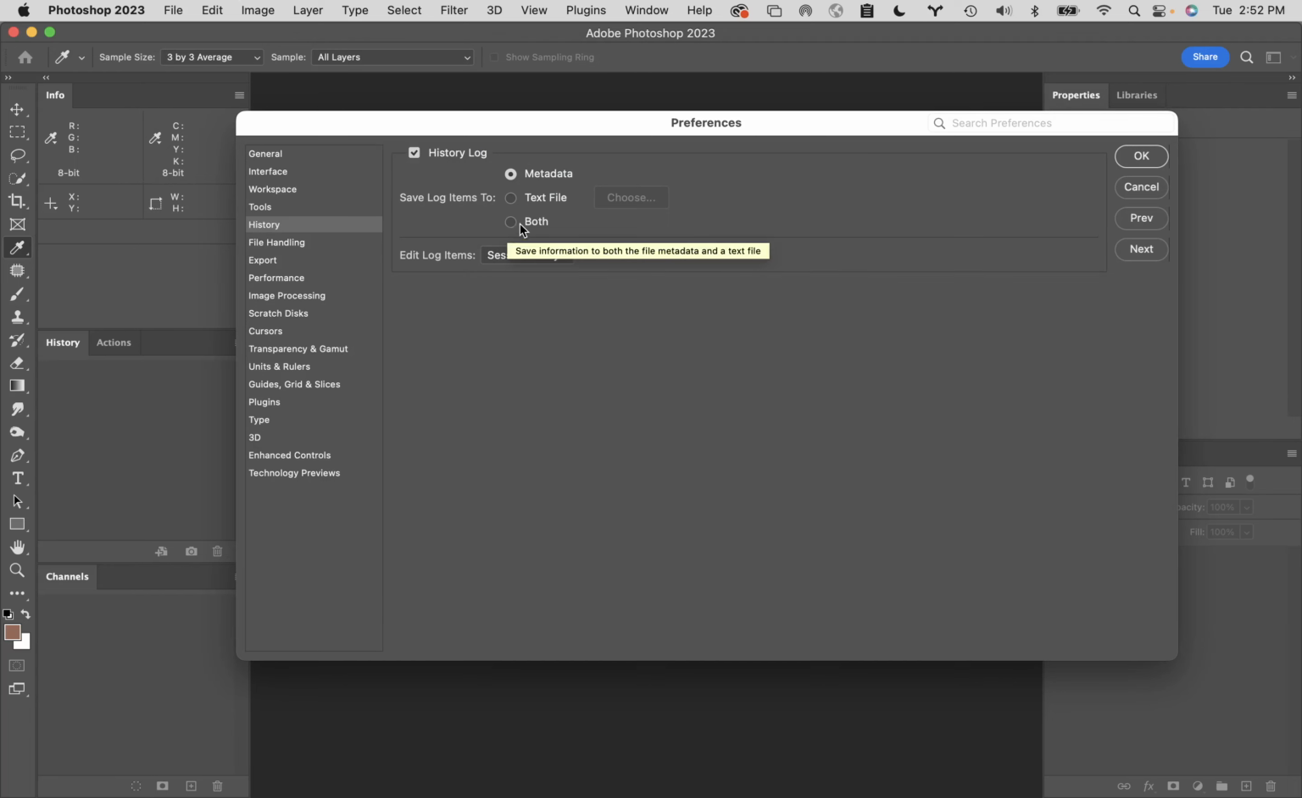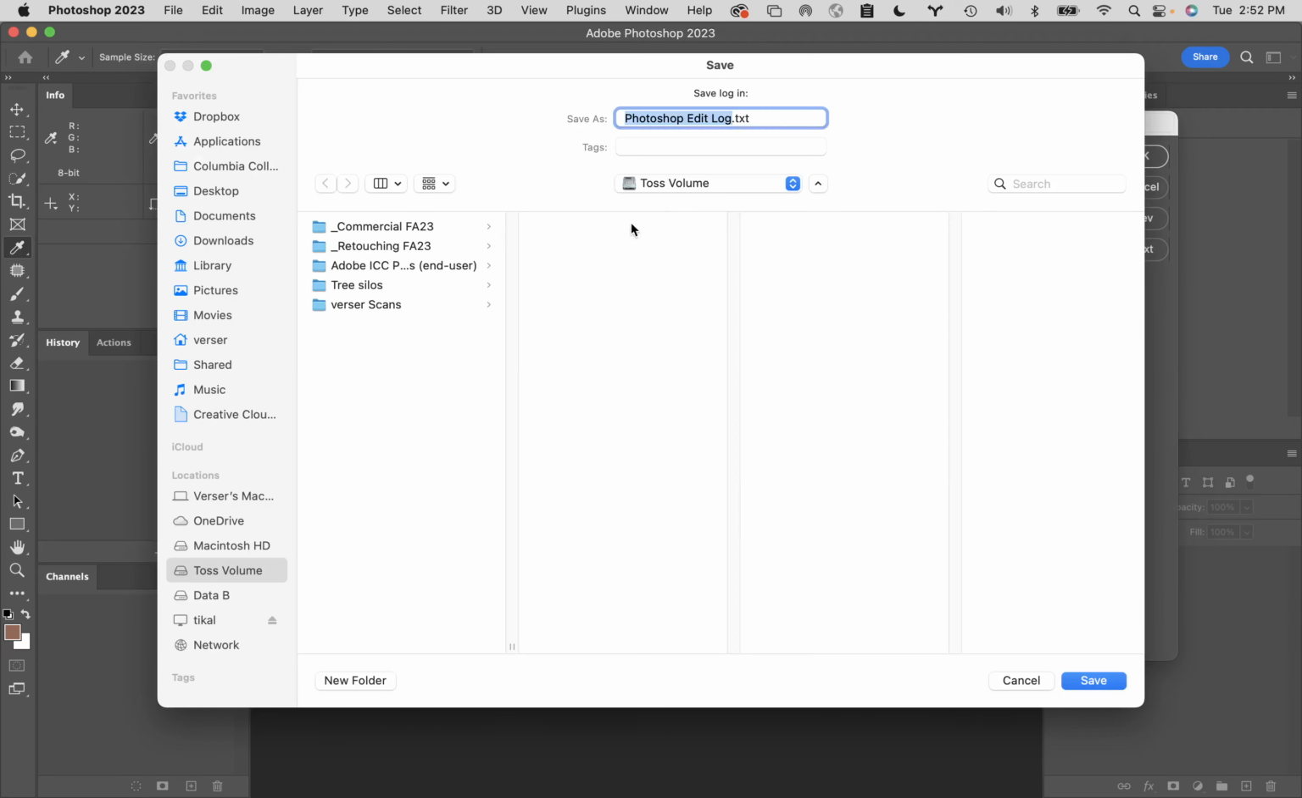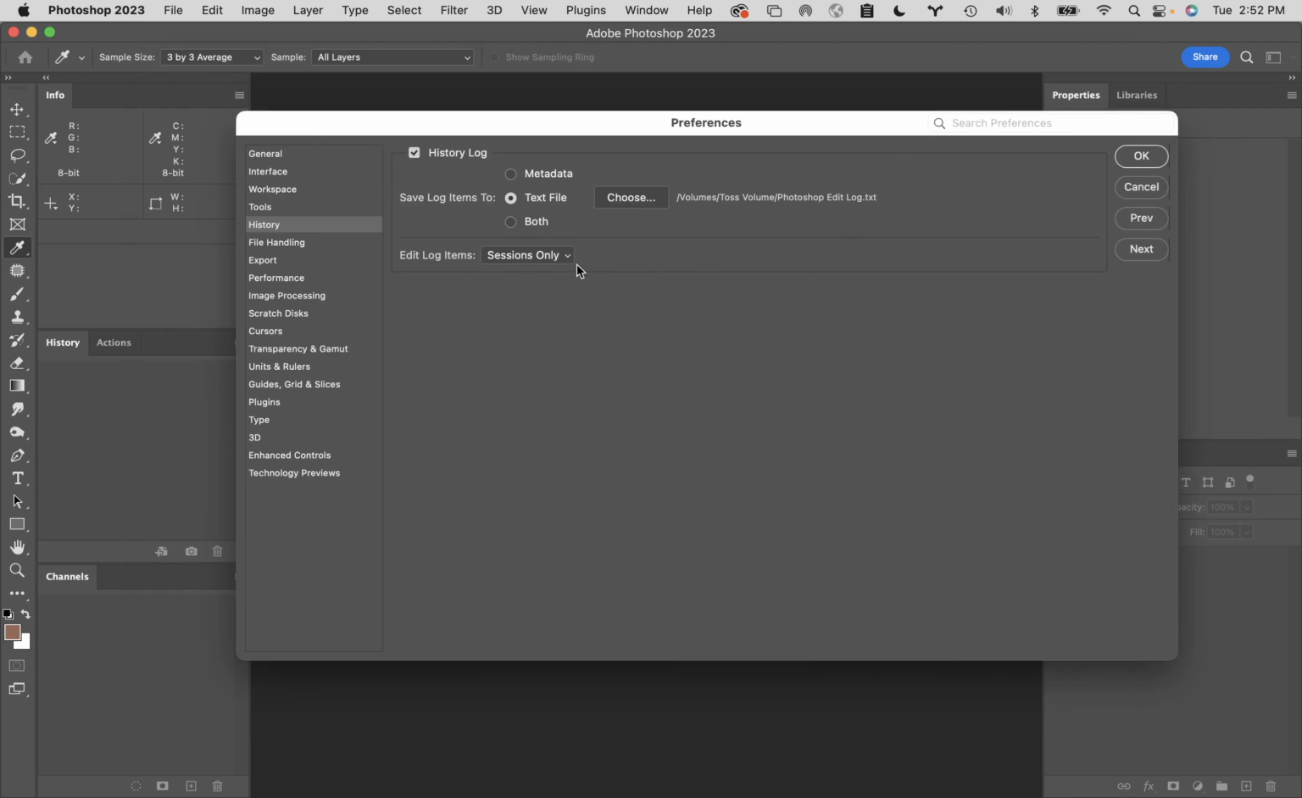If you click on both, then, actually, hang on one second. I am going to do a text file, and I'll leave it on my toss. Again, I would name this accordingly. But now, once you get the text file, it'll show it where it goes. You can actually do both, which will embed your history in the file, and it will also give you a text version of it.